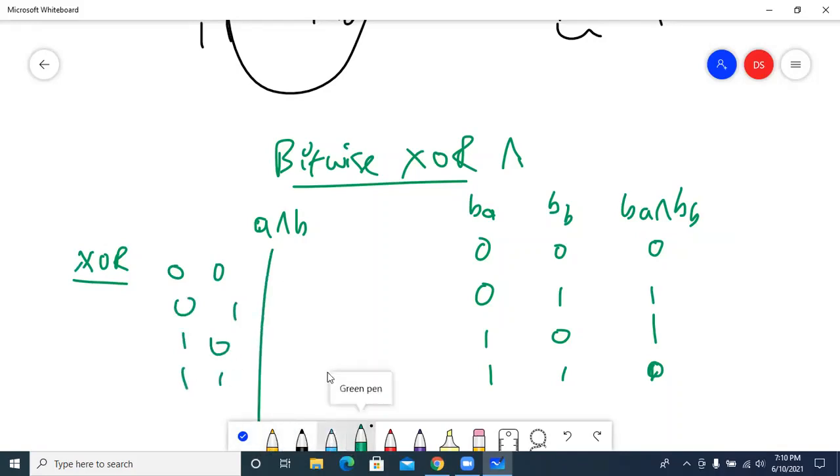Suppose I take 5 inputs, something like this, and I want to XOR all these 5 bits. Now whenever I have a number of input bits, there are 5 bits. Now count the number of ones.